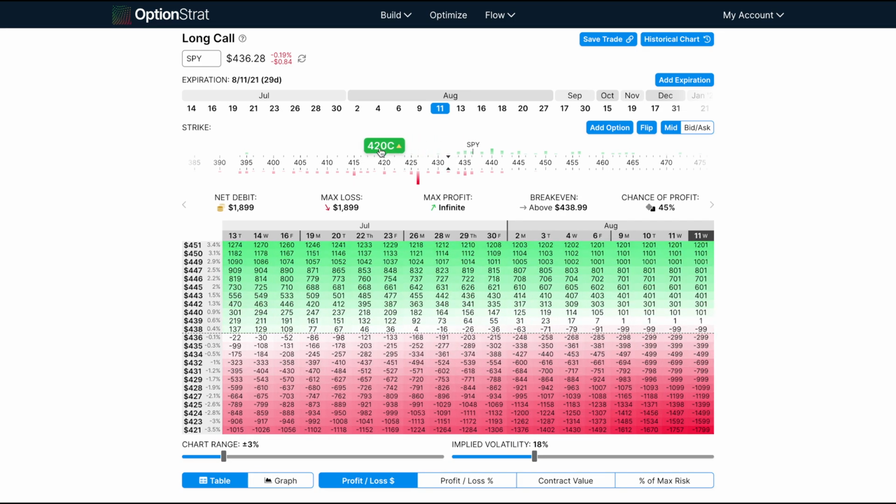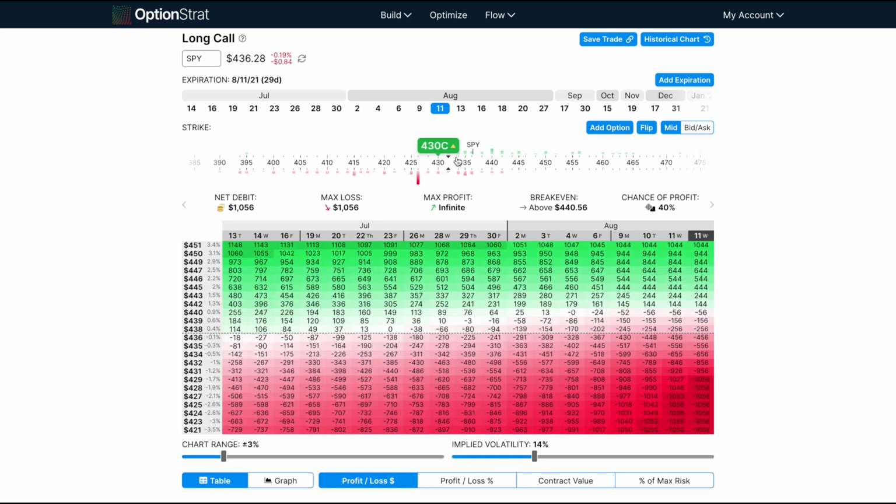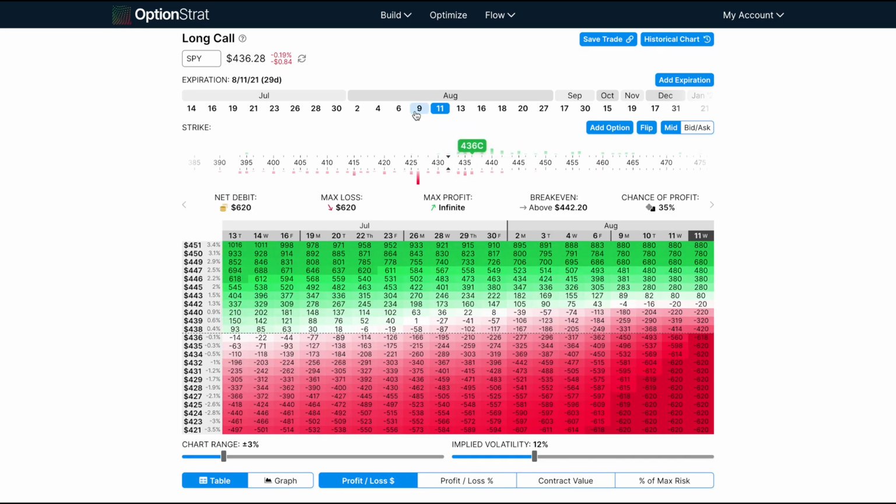As you drag the strike or adjust the expiration, you can see the profit and loss and other stats update in real time. This is what makes OptionStrat so easy to use, since you can immediately see how any adjustment to a strategy will affect its profit potential. Digging into these stats, the first one is the net debit, which just means the cost to buy the option or open the trade. If you choose a credit strategy, it would show the net credit here instead.